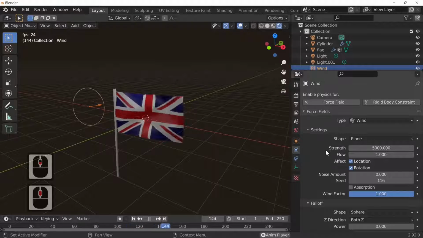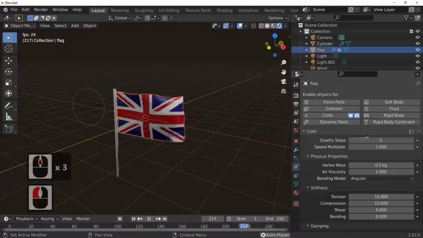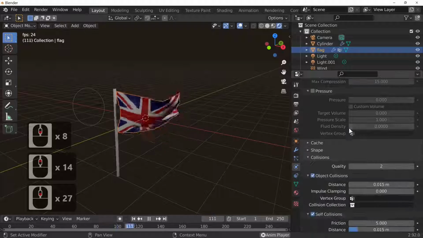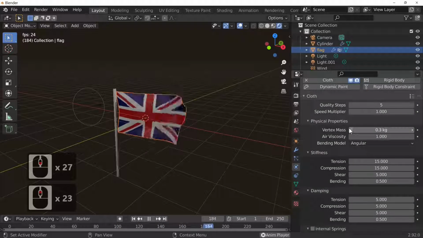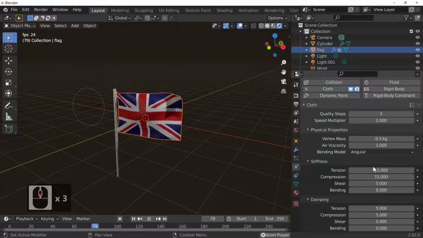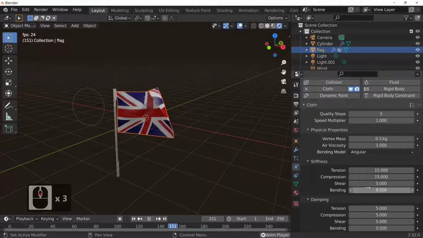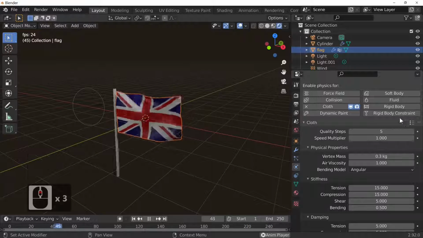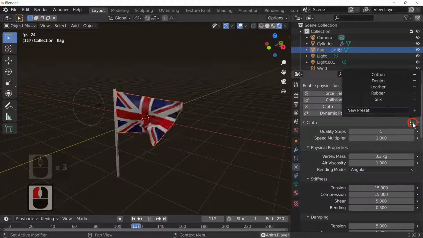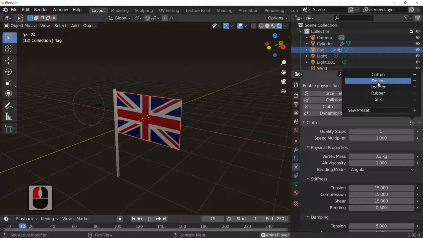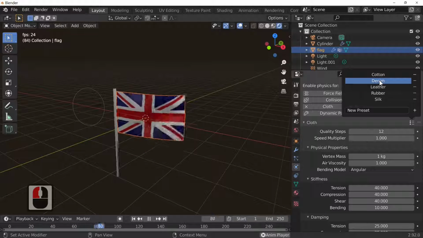And the other thing that we've got in these is, if you select the flag again, we've got different types of cloth. Let's go down to the cloth itself. In here you've got all sorts of different tension, compression, shear, bending, damping, and all of the different things. But against the cloth, you've got these three little lines with three little dots. What you've got is cotton. So if you make that cotton, it goes like that. Denim, a bit thicker material, as you can see, that sort of sways about.